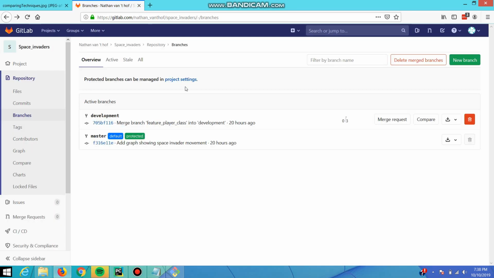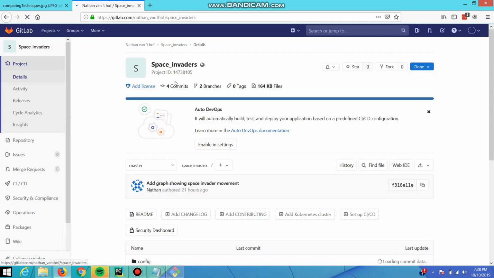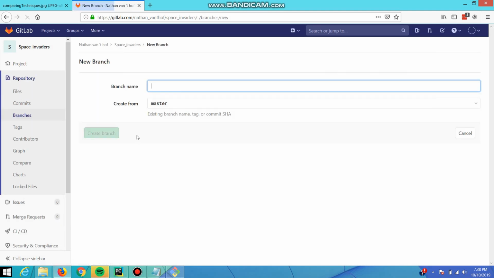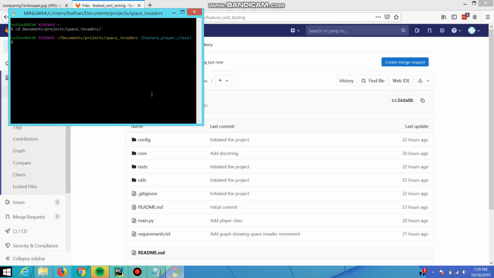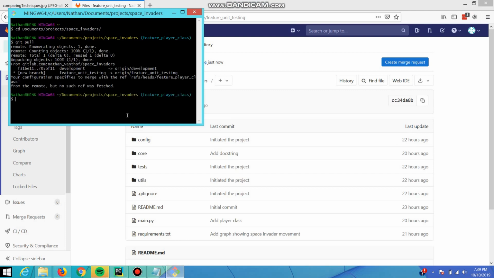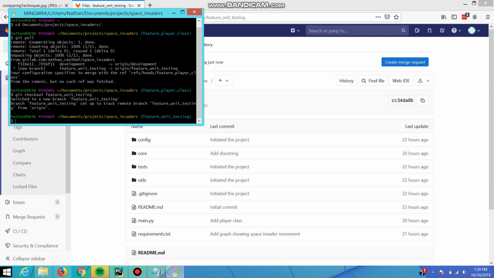The first thing to do is we're going to create a new branch. So we're going to go to project, we're going to go plus, new branch. I'm going to call this add feature unit testing, and I'm going to go from development, create branch. I'm going to pull, git pull, git checkout feature unit testing.